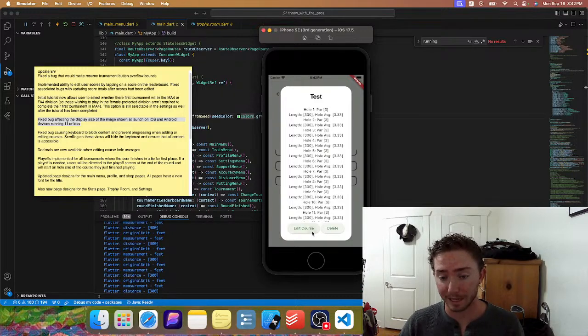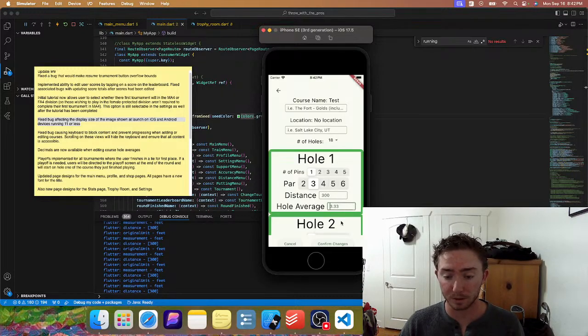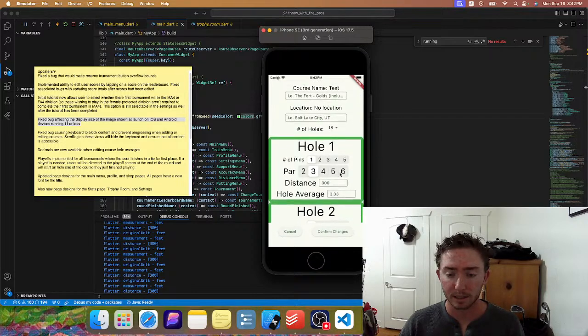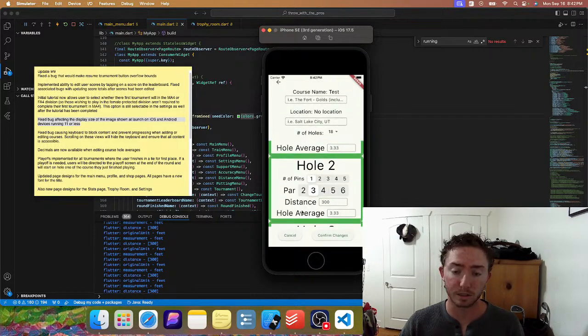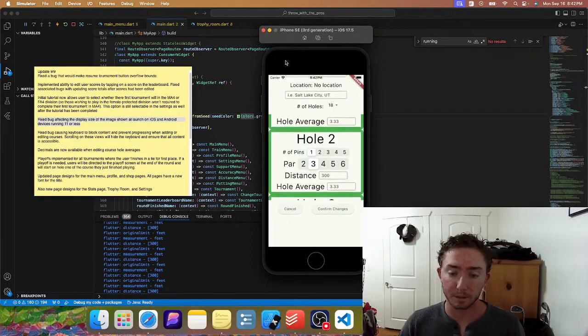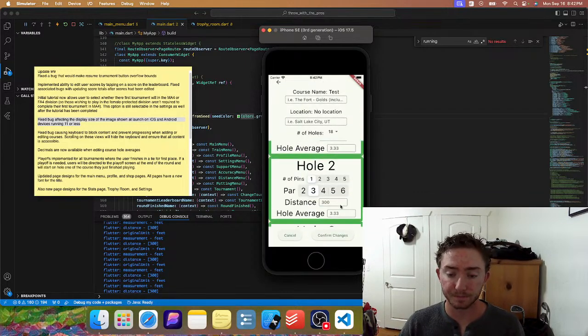There's also an issue with editing courses that people were unable to type decimals in for hole averages. These buttons look kind of cut off. I haven't figured out the perfect way to make this work yet. It is scrollable, as is this. So this is the same thing. If you're typing in here and you scroll, the keyboard will go away. And you can always scroll up above too.